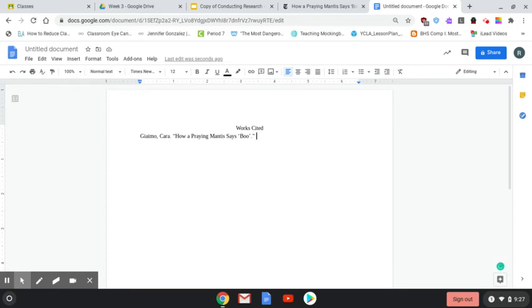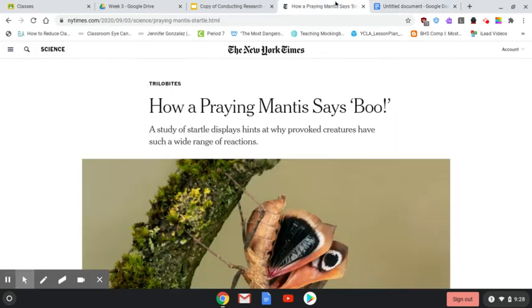And again, I'm looking at this list of information that I need to include in a Works Cited. So that is how I am doing this and completing this. And again, you have this yourself. So all you have to do is look at this list of information that you put in a Works Cited entry and then just find it in the article.